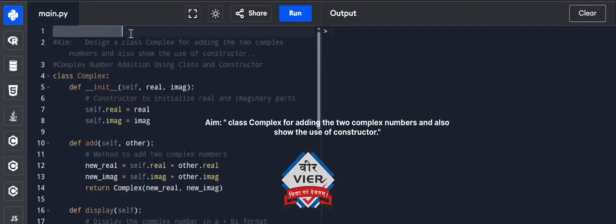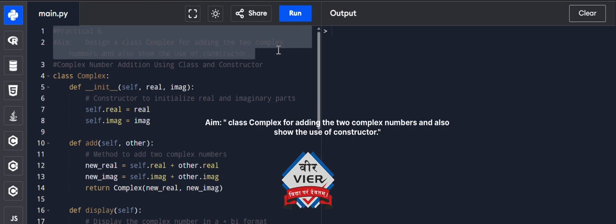OOP. The focus today is on designing a class to handle a specific mathematical entity, complex numbers, and crucially, showing the use of the constructor. The aim is simple: design a class Complex for adding two complex numbers and demonstrate the constructor's role. The concept: complex numbers and the constructor.